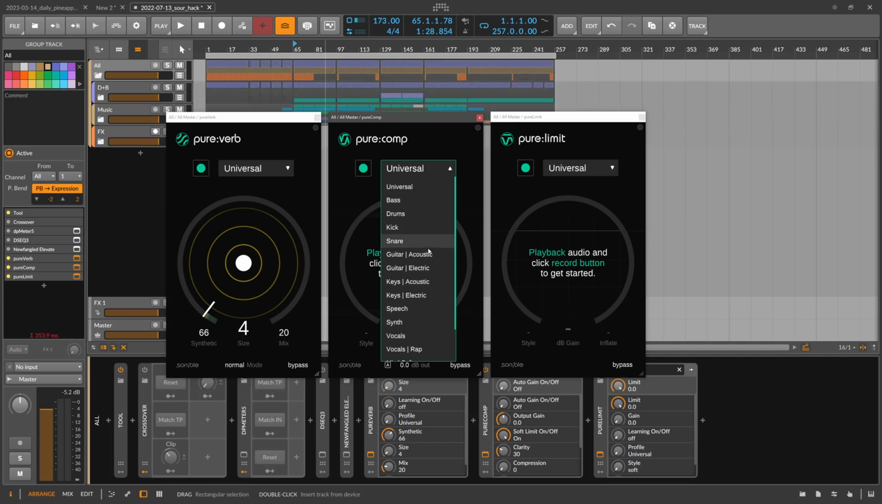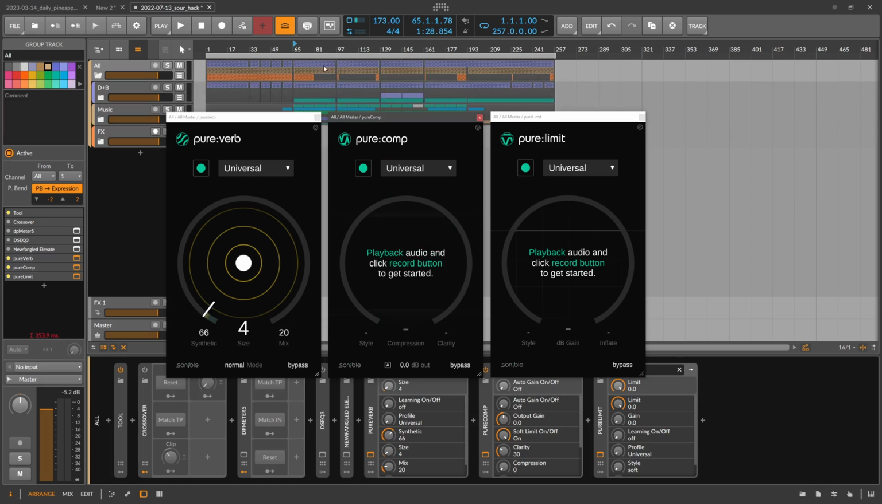The same here on the pure comp, you have different profiles here. It's drums, bass, keys, mix, soft, moderate, hard. I think that's probably something for the mastering bus, also universal. So let's stick with universal first and analyze the material.